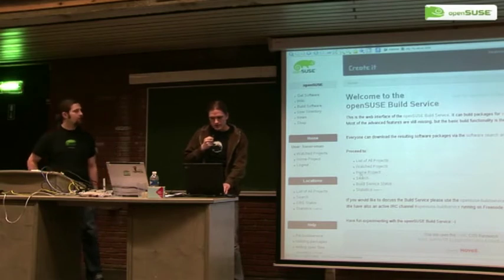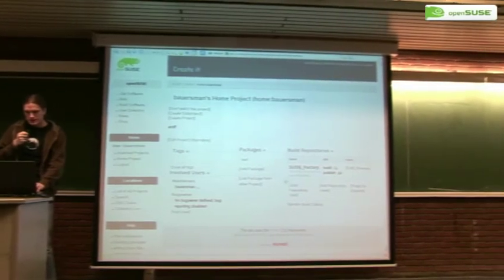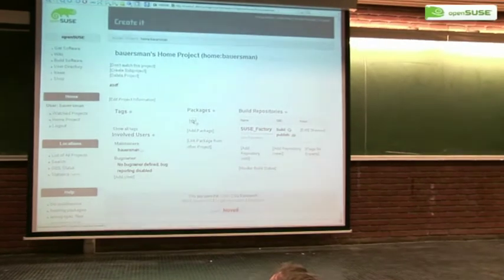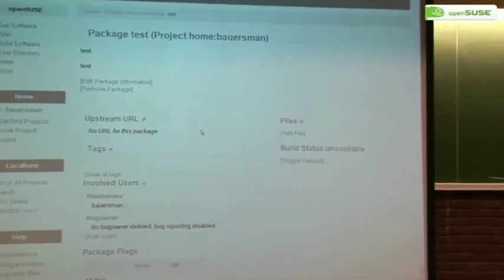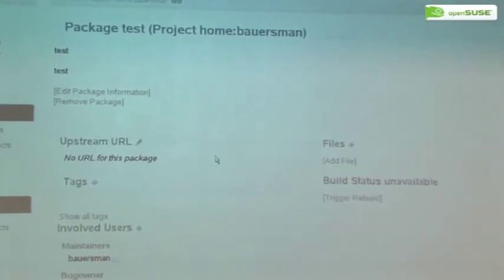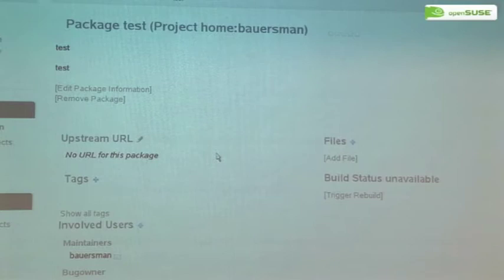For example, we split the project page and the package pages. They look like completely different pages, where they could be combined in one page, or the relation between a package and a project could be more obvious in those pages.